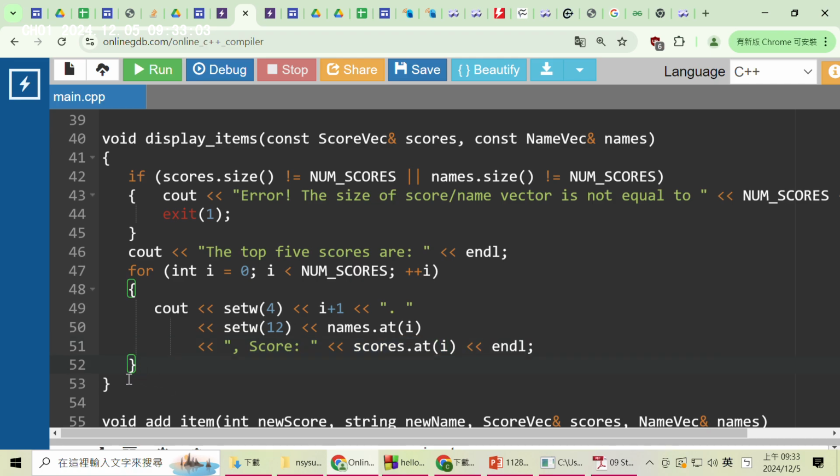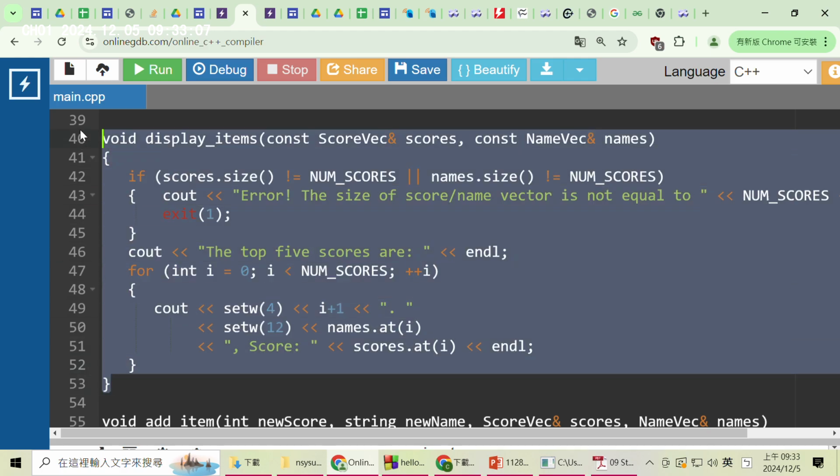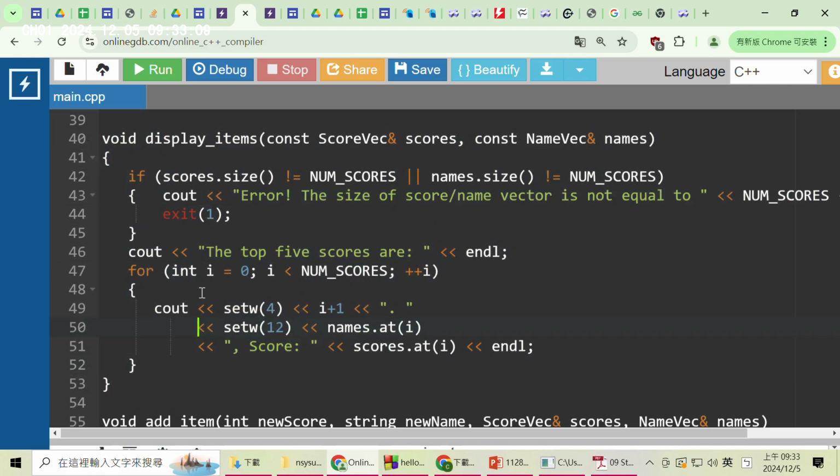So you cannot modify this function, or add an additional line break, or delete a space. Otherwise, your program will not be evaluated properly.